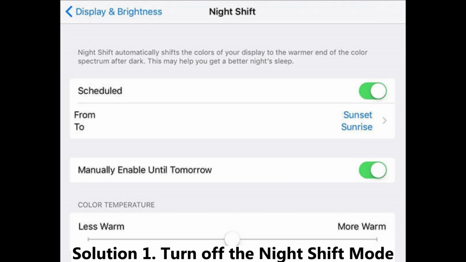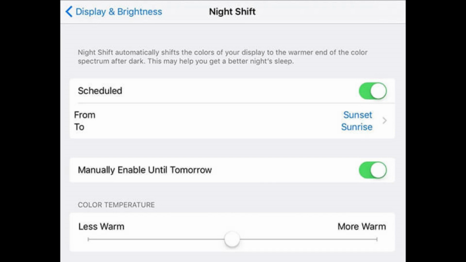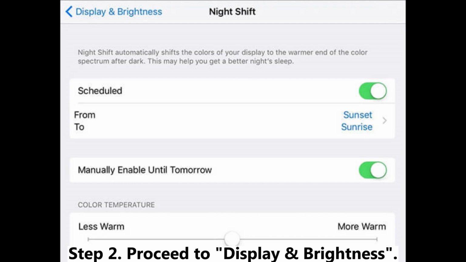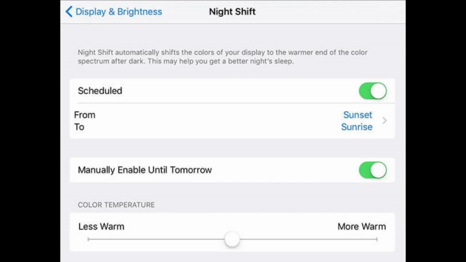Solution 1. Turn off the Night Shift mode. Step 1. Head to your Settings on your iPhone. Step 2. Proceed to Display and Brightness. Step 3. Select Night Shift. Turn off Manually Enable Until Tomorrow, and disable Scheduled if it's enabled.